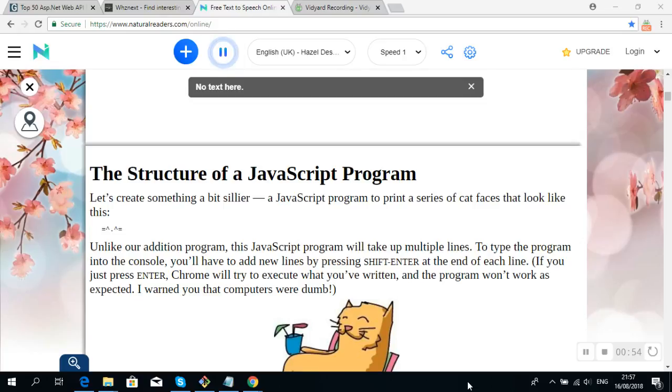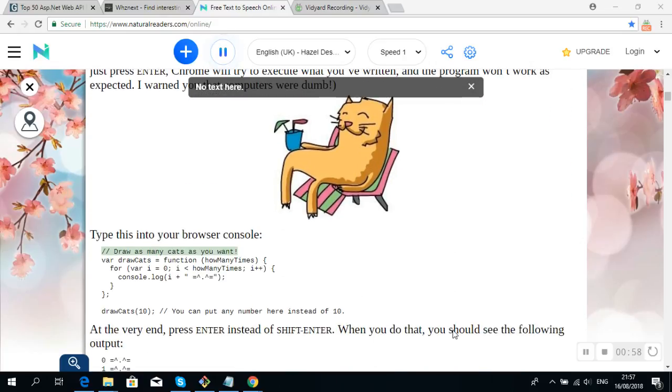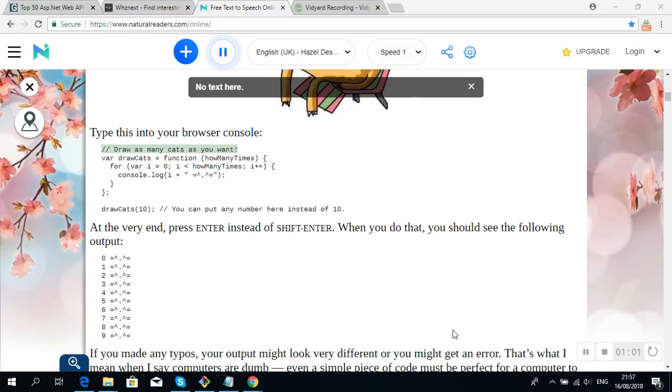Type this into your browser console. // draw as many cats as you want. var drawCats = function (howManyTimes) { for (var i = 0; i < howManyTimes; i++) { console.log(i + " 😊"); } } drawCats(10); // you can put any number here instead of 10.